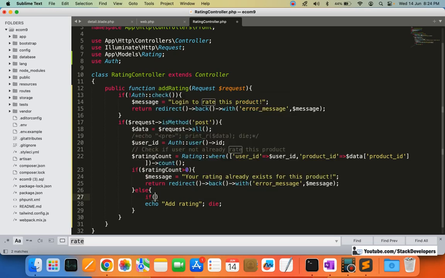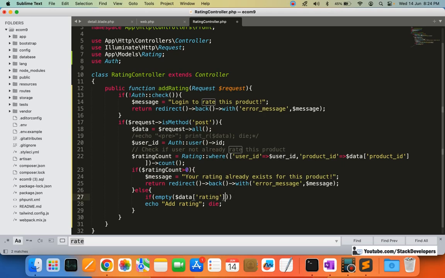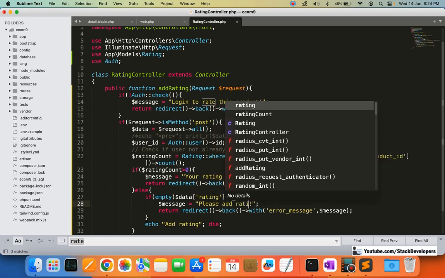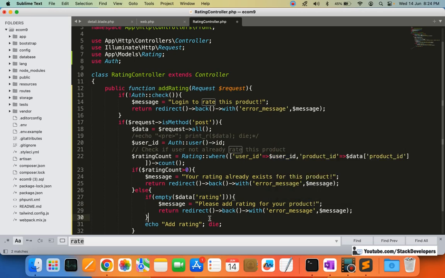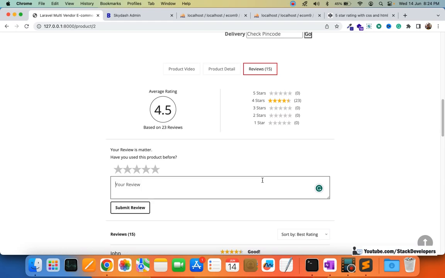If empty, I'm going to check the empty. If $data rating is empty, then we are again going to show an error message to the user: please add rating for your product. Okay, something like this. Else, finally, we are ready to add the star rating. If everything is fine, then we are ready to add the star rating.